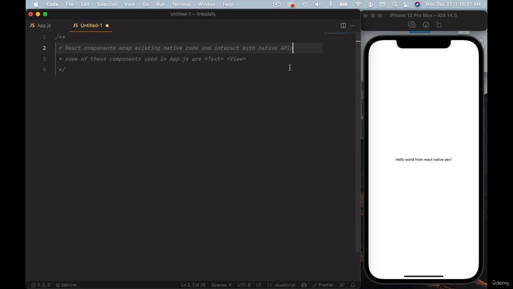So the point I'm trying to make here is, if you wanted to build native apps which feel native, the performance is absolutely great, right? So to build such apps, you have to write the native code. Luckily, with React Native, you can write JavaScript code, but what these components help you do is wrap the existing native code and interact with the native APIs. So even though you're writing JavaScript code, you are actually building native apps, which gives you the best performance and user experience. All right.